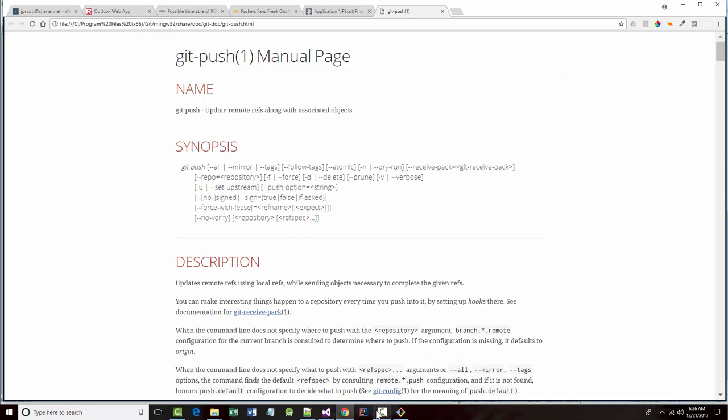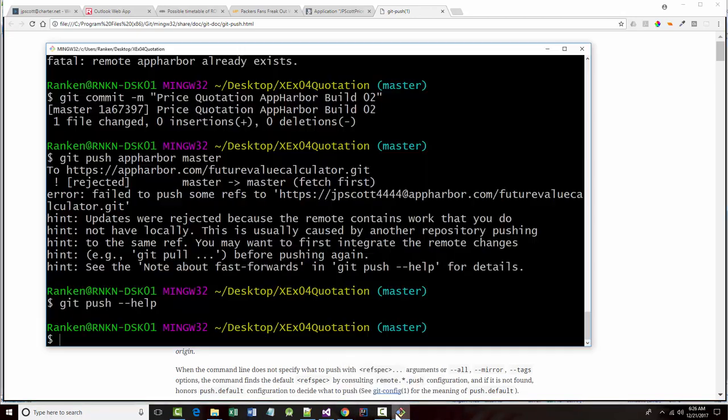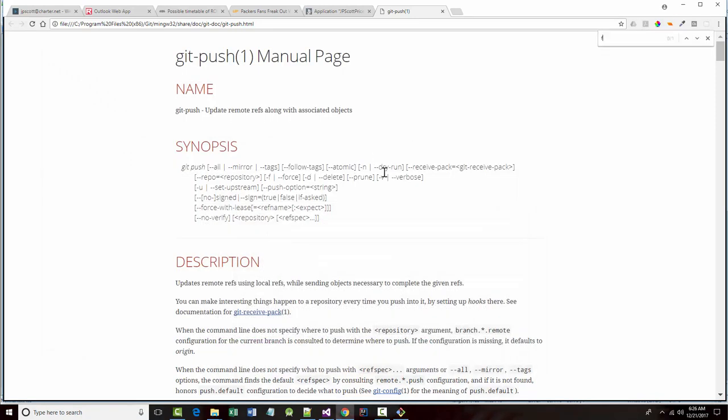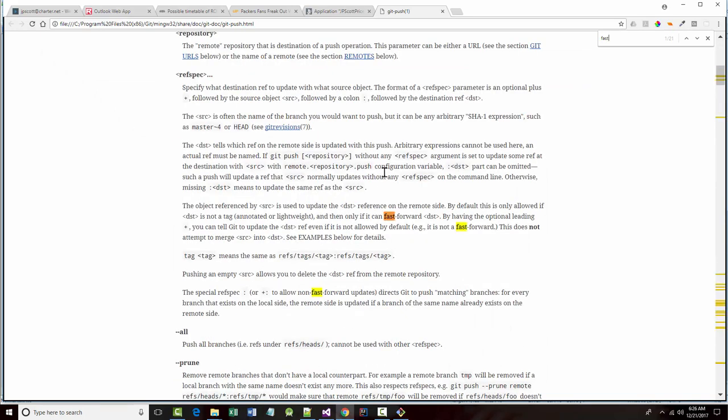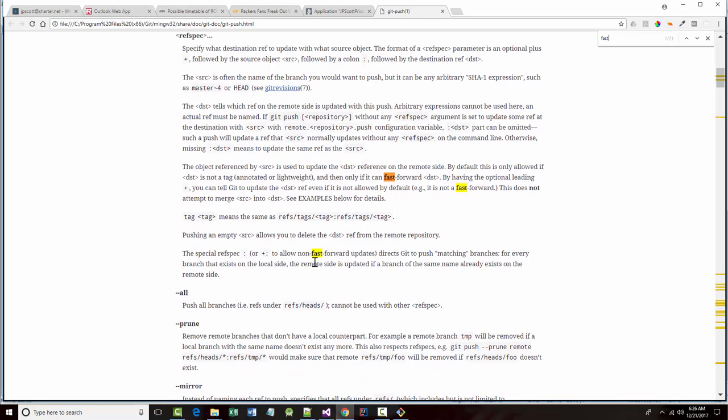So I'm supposed to see the note about fast forwards that are going to be in here. So let's look for fast. All right. Oh, that's in there a lot. The special steps to allow a non-fast forward update.